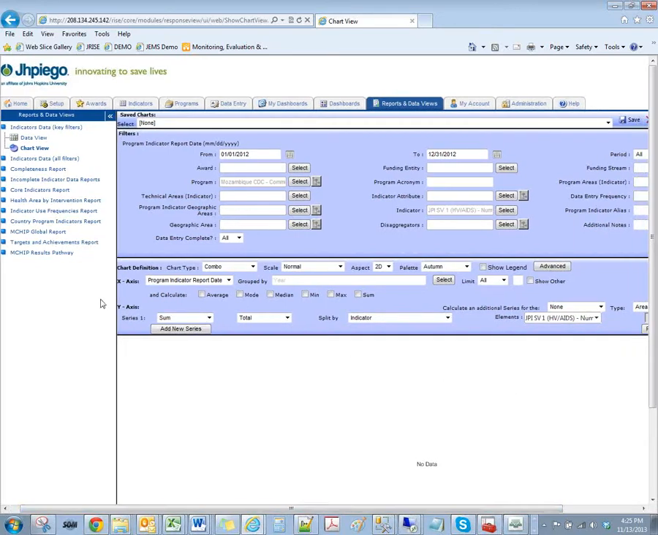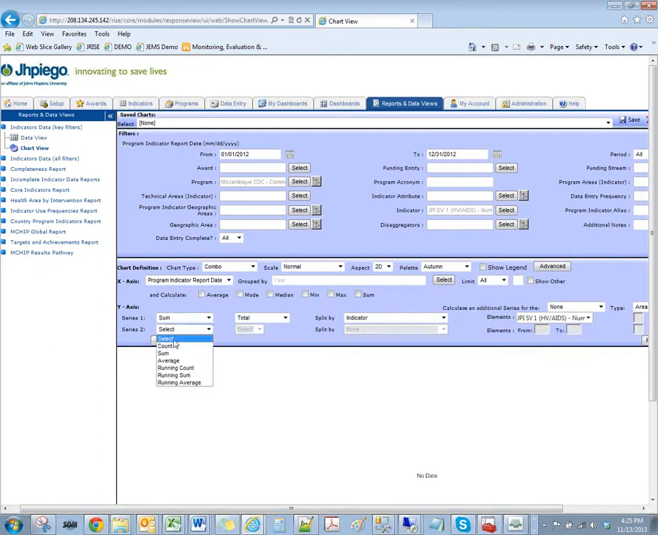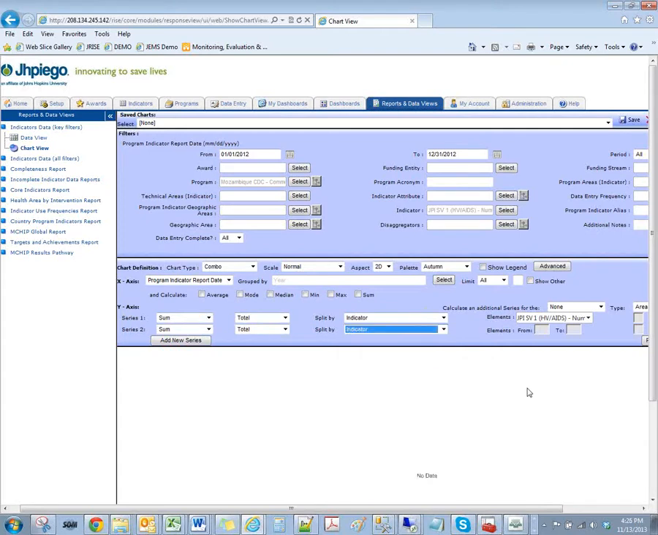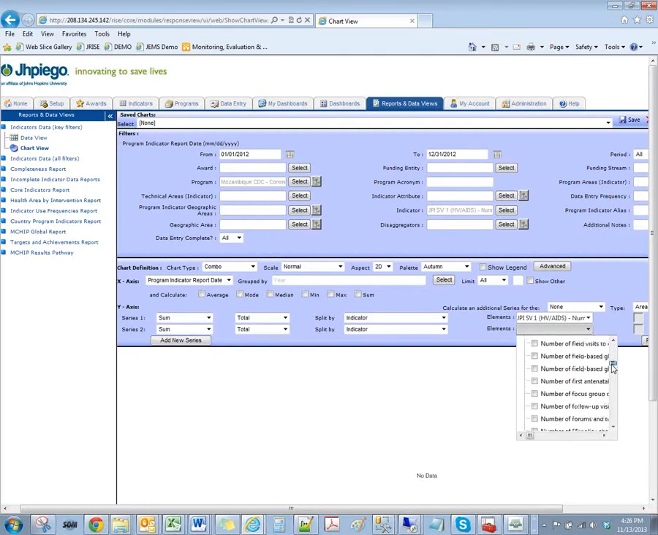Now I want to create a second y-axis where I want to put in the second indicator. So I just do add new series again. It's going to take some time. And here I want to do sum total, just like the first one. Then I'm going to click indicator here again, and it's going to take some time to refresh this portion right here. And here again, click on this down button and uncheck all, and I want to select that number of clients referred.